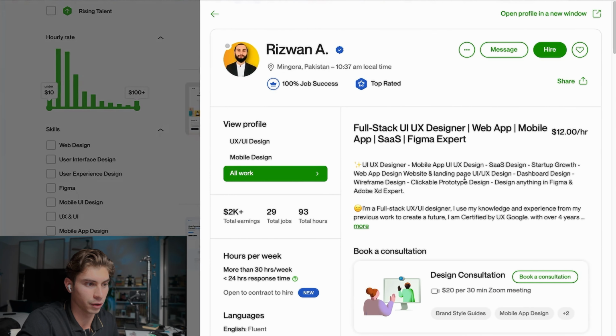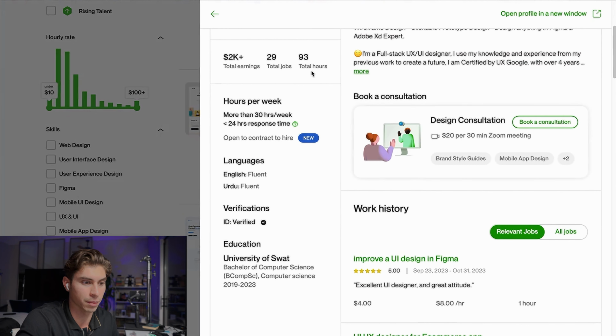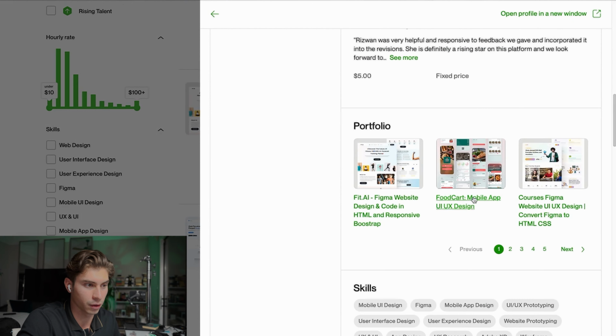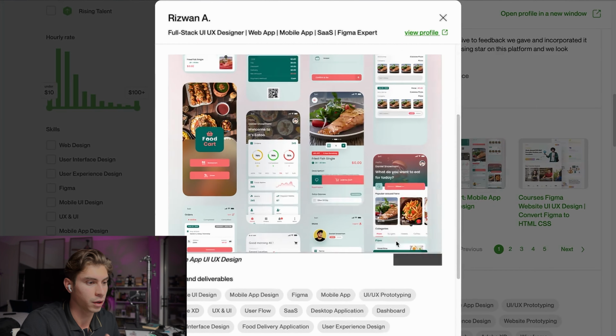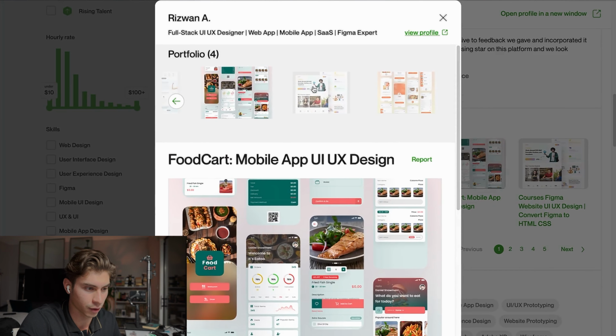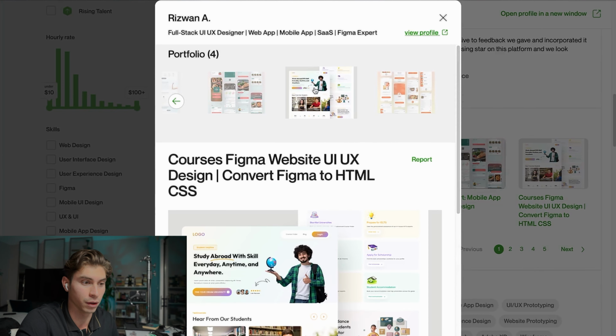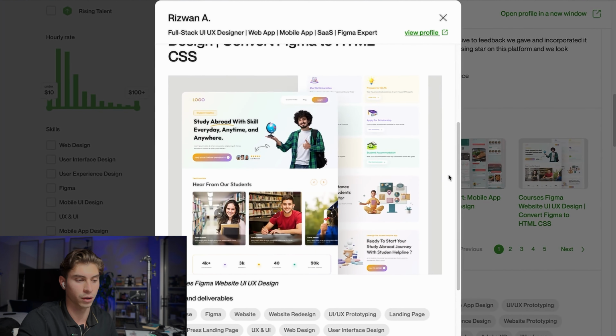So I'd probably go on this guy. This guy's a pretty low rate per hour. 93 work hours, not bad. Total jobs 29, good. And here we have his portfolio, right? So you can see a lot more app designs on this guy's and displayed really nicely. So that's what you want to look at, right?